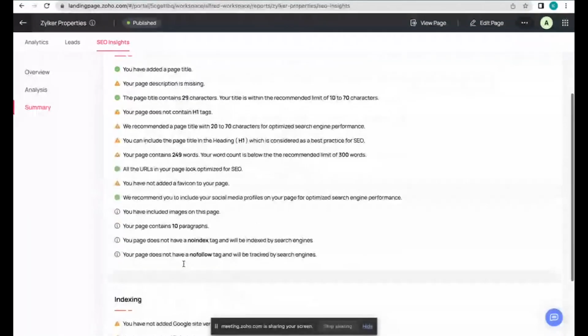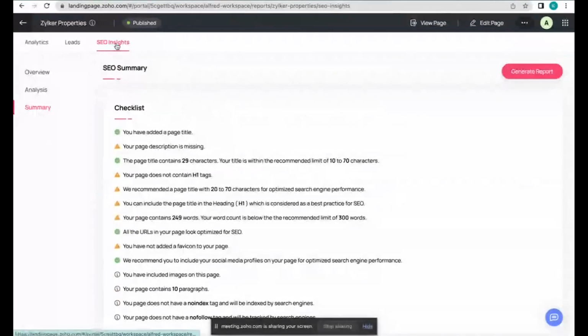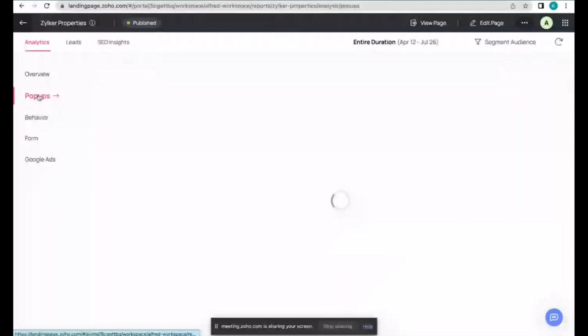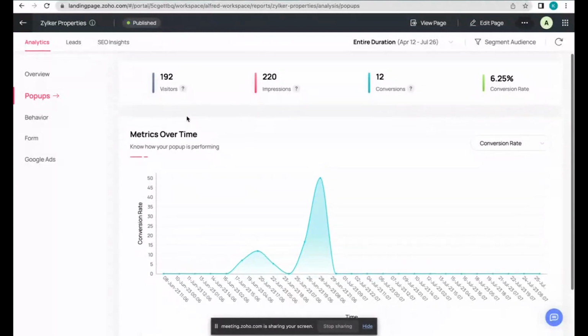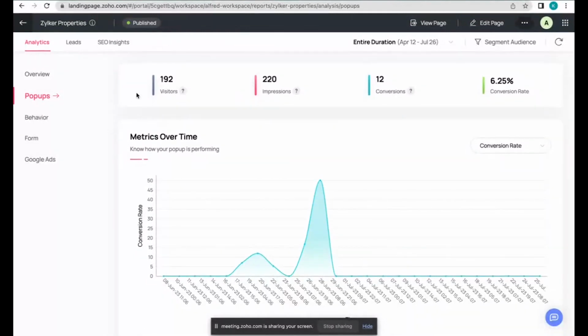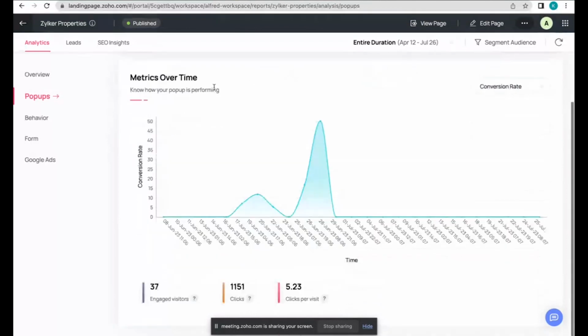Getting back to analytics, there is pop-up analytics. We had a pop-up with a lead generation form in it in the page. You will see how many people actually clicked on this pop-up and how many people have actually converted by submitting an entry in the pop-up form.